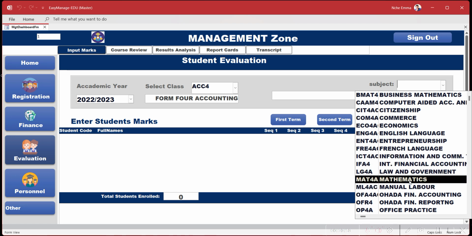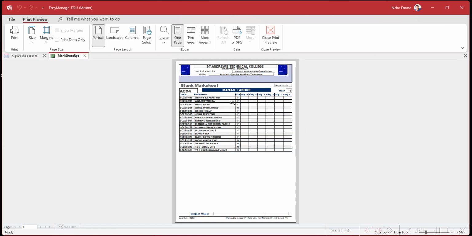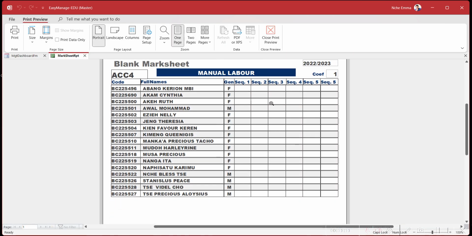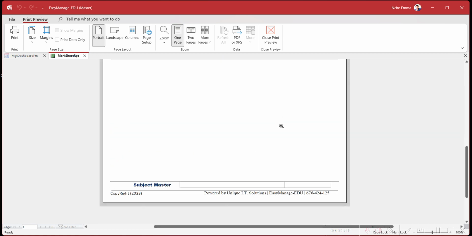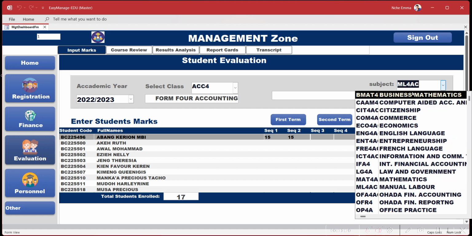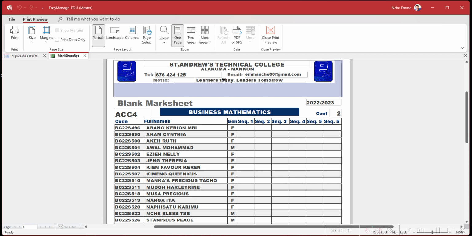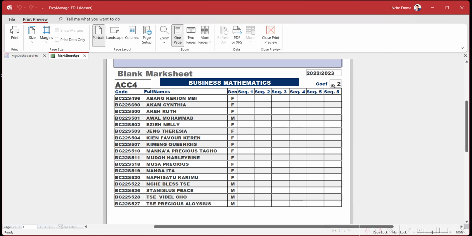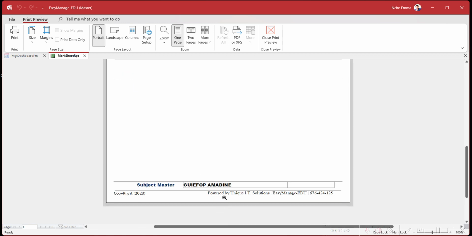If I take something like manual labor, I can print this mark sheet for manual labor. I give the mark sheet. It's a blank mark sheet. I can print it. I give to the teacher. Go and fill your marks and bring. So if you take something like business mathematics, you print its own mark sheet. You see it's showing here business mathematics, the coefficient. Then the teacher of business mathematics is down here.